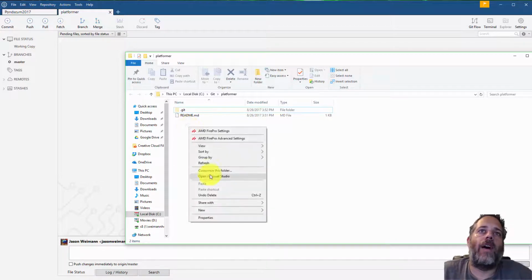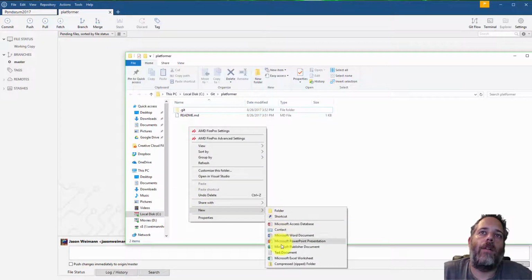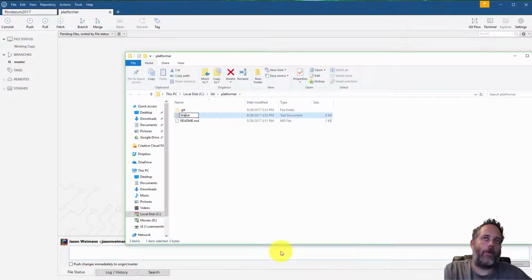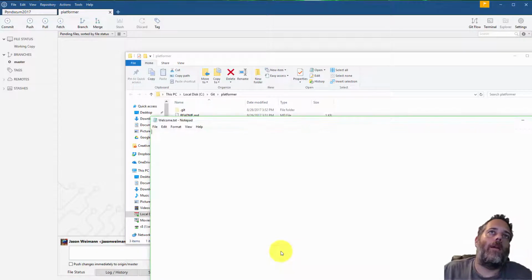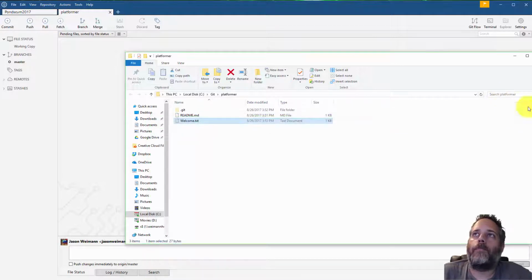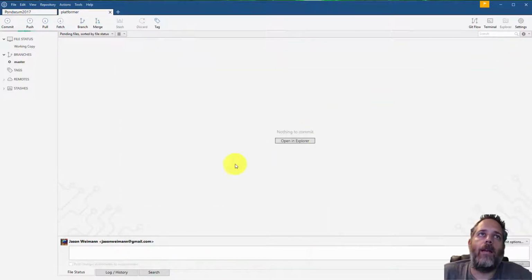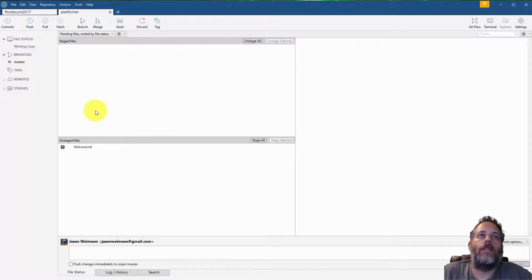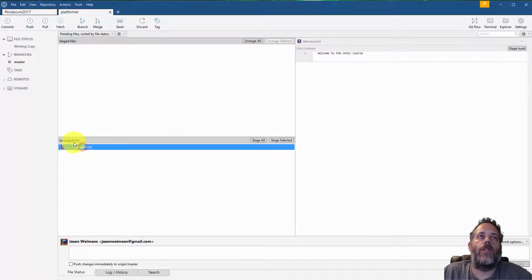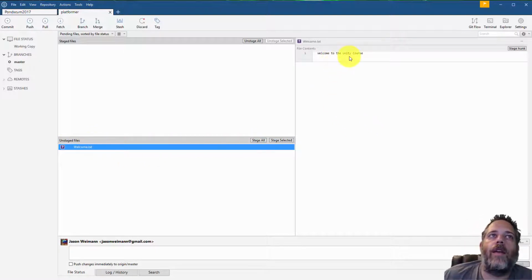Now I'm going to create another file in here. Just go to new file and create a text file. I'm just going to name it welcome. And I'm going to edit it and just put in welcome to the Unity course. There we go. I'll save that off and minimize that. And then we'll watch what happens here. So now you can see, hey, something's changed. There's an unstaged file. And if I click on it, I can even see the contents of that file.